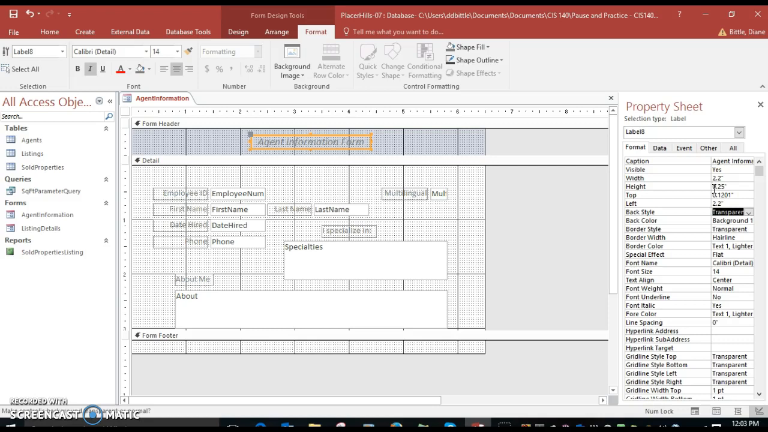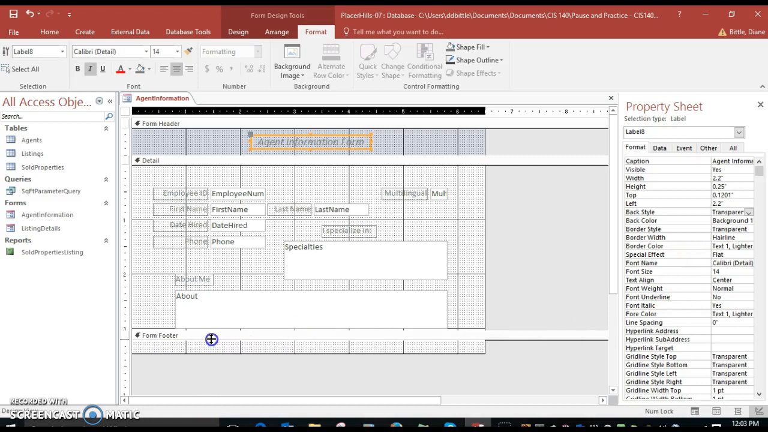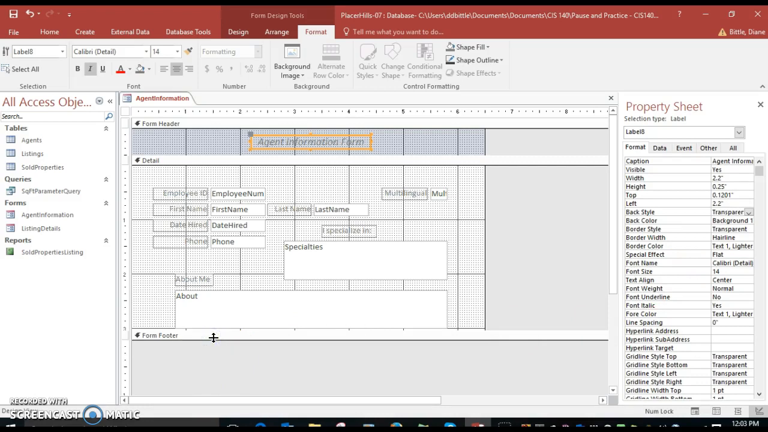I'm going to get rid of my form footer. So all you're going to do is just come here to the bottom of it, click, hold, and drag it up, and that removes your form footer. And that shows you some of the properties you can change by changing controls in a form.